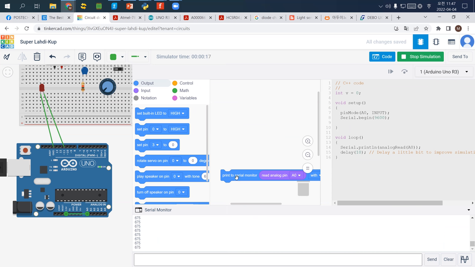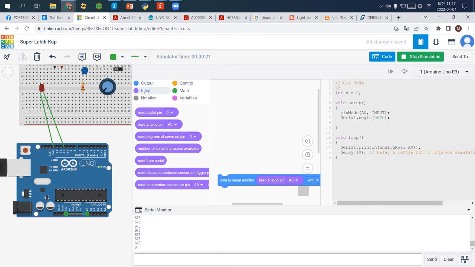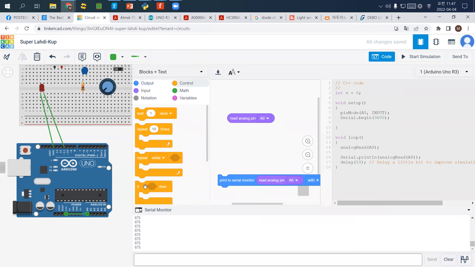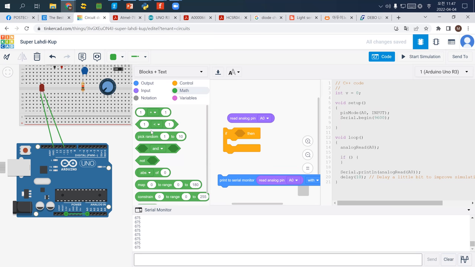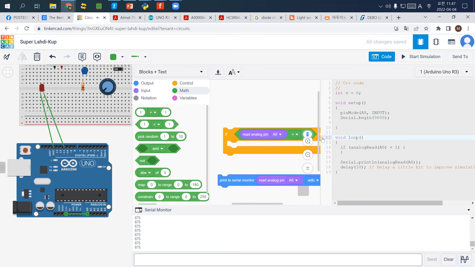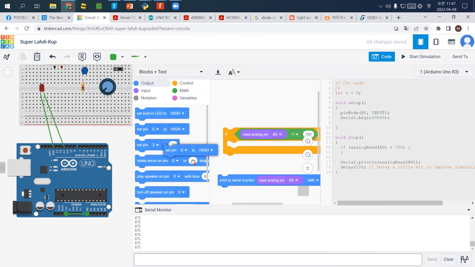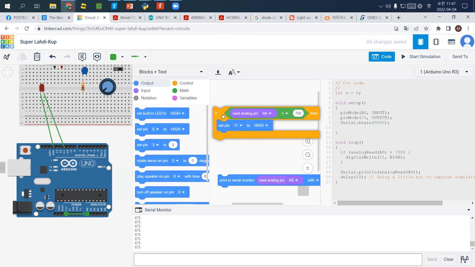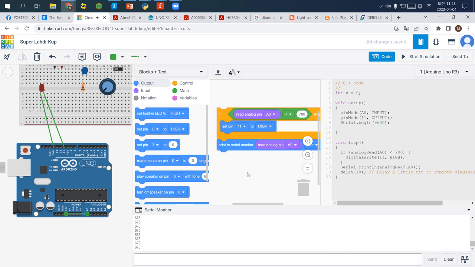So then let's develop a very simple system. Let's say that we have input, which is using A0. And then we are connecting this one to output. But before doing that, go to control, if, and then math, and then we can compare it. If A0 is lower than, what was that, 600, so 700. And then what we are going to do is set pin 11 to high. So this one only turns the LED on, and you can actually take a look at this code. If a value is lower than 700, it will turn high and it will shoot out the value. So you can actually connect input and output devices.